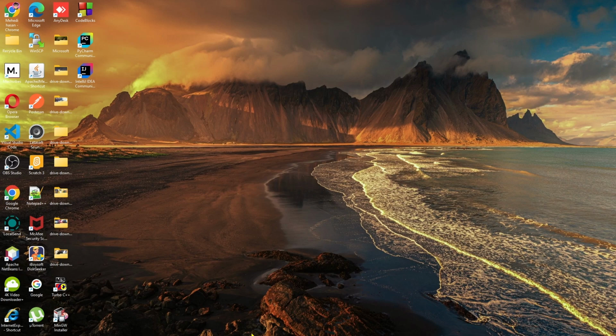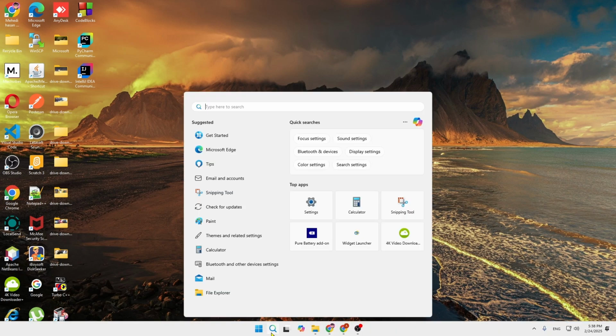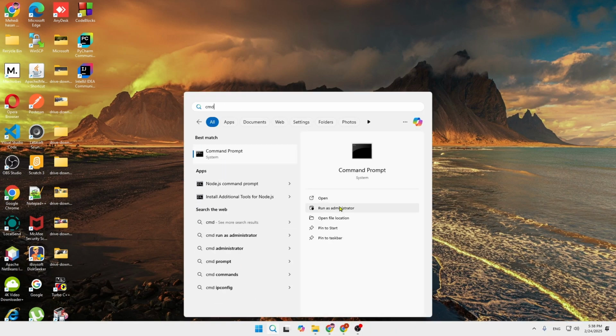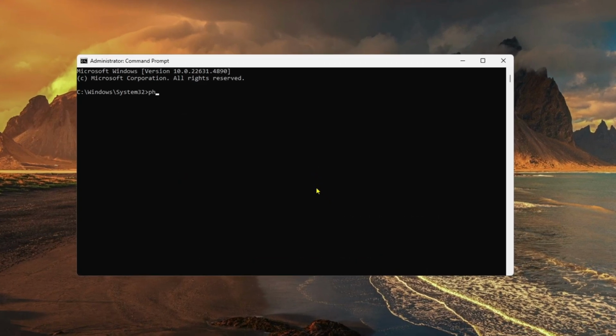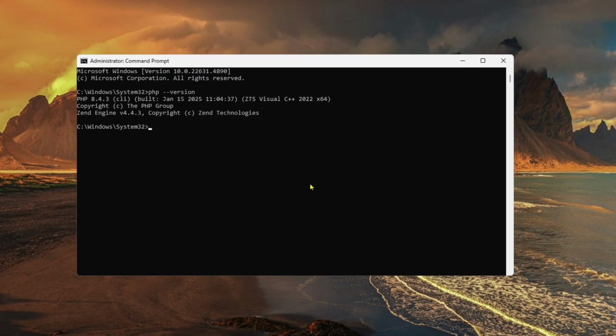And that's it. Now, for the confirmation, we are going to type here CMD and run as administrator. And now here we are going to type php --version. Click enter. And as you can see, your PHP is rightly installed on your computer, called PHP 8.4.3.